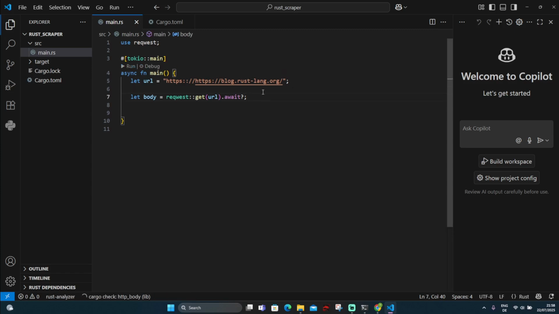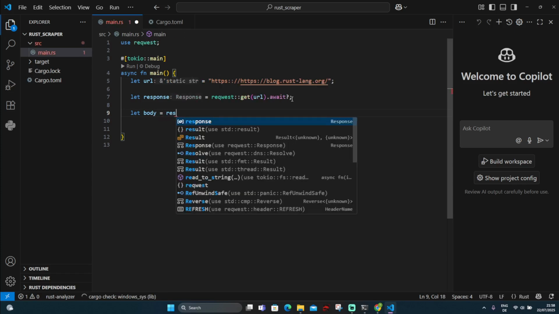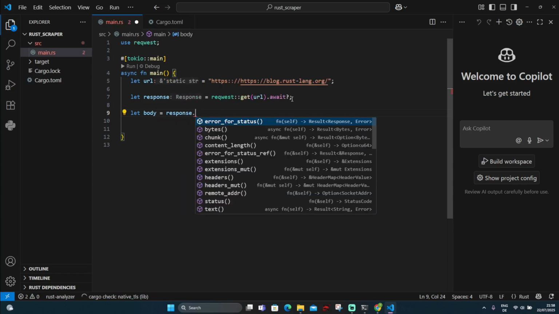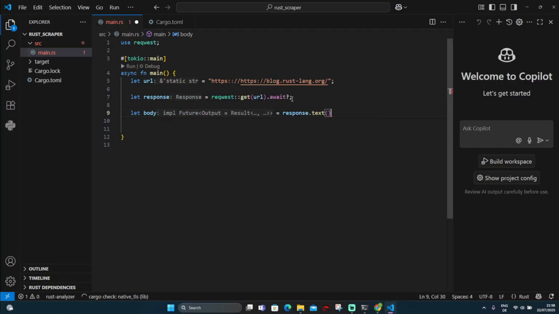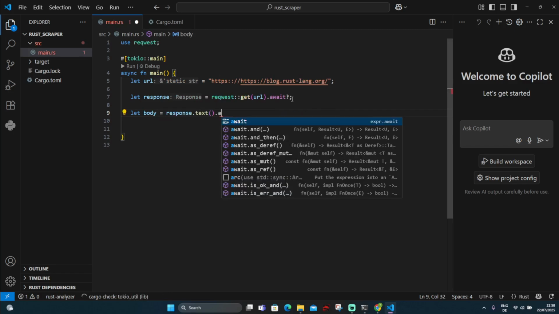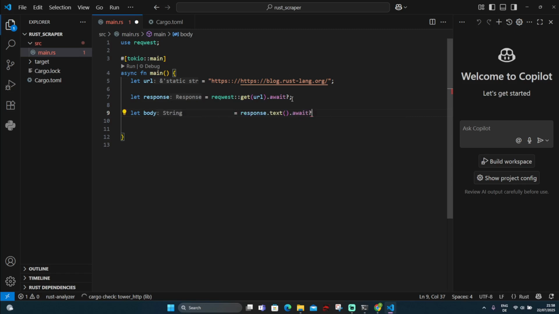Now basically we need to parse this response. Let's call it response because this is the response. So we have to parse this response into a string. So what we are going to do is say let body is equal to response dot text dot, again this is an asynchronous function, so we await, and again it can return an error, so we do proper error handling. Now we have our body as a string.